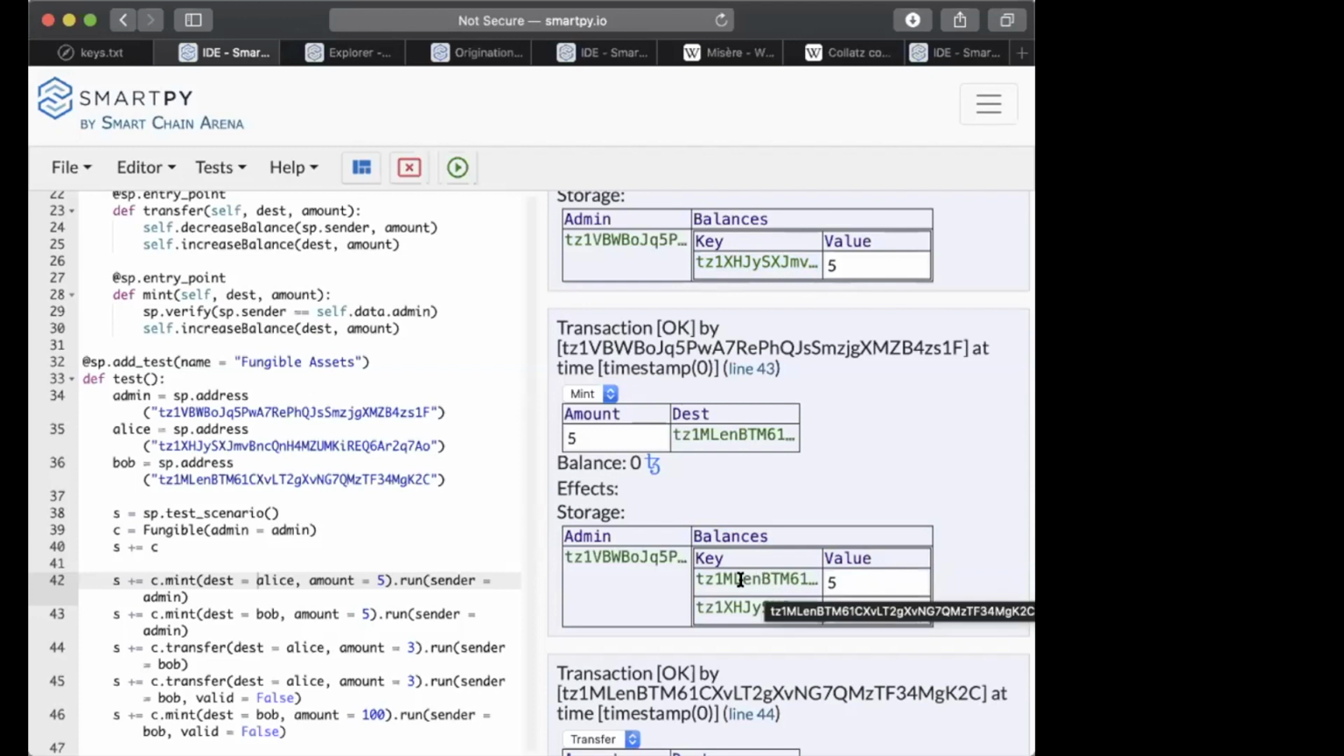Here in the header of the transaction, we see by whom it was called. So this corresponds to sender equals admin. And as you can see up here, the administrator has the address TZ1VB, blah, blah, blah. And that's the same thing that appears here. And then here are the two entries, both for five. So this is TZ1ML and TZ1XH, which are, of course, Alice and Bob.